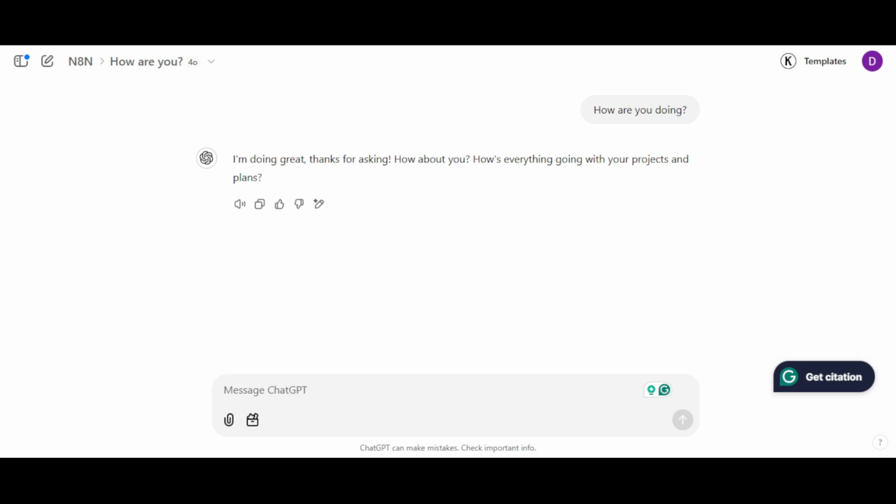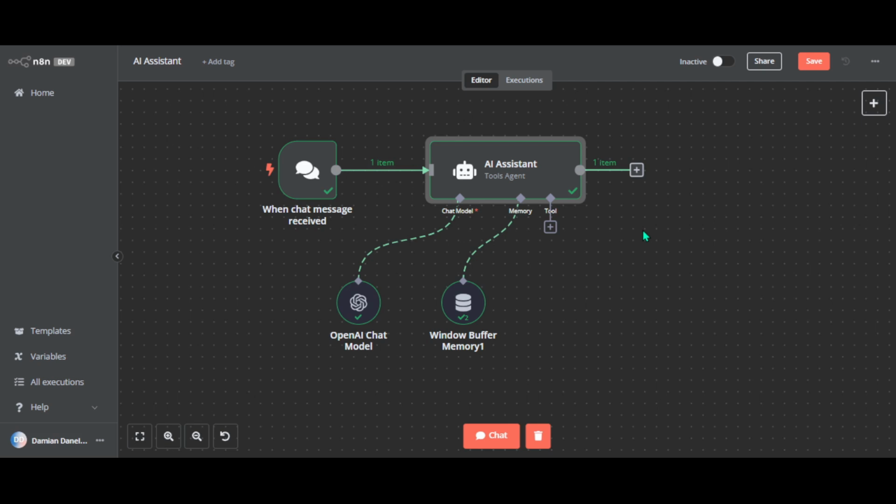Interactions with AI assistants are straightforward. You provide input and they give you an output. They rely solely on the LLM training data, which is often outdated.